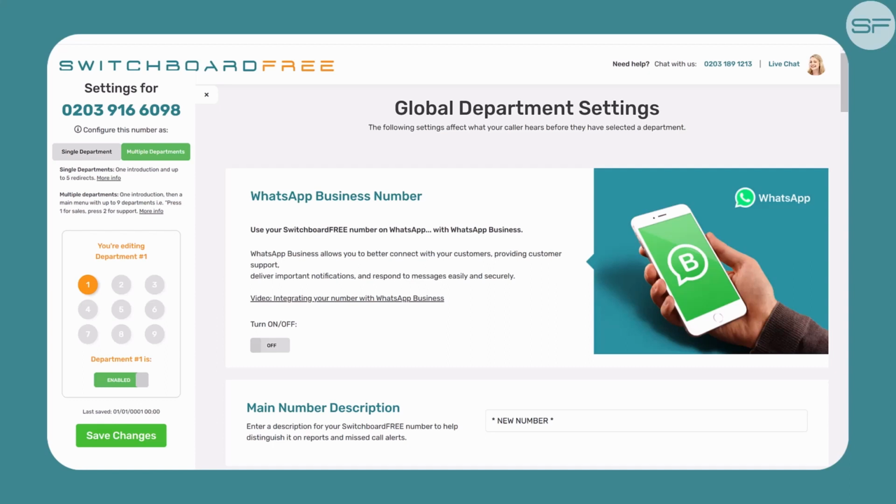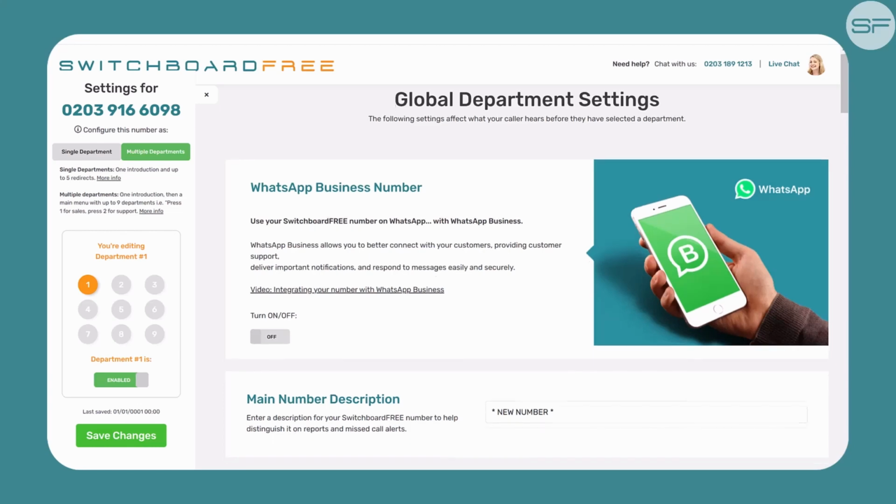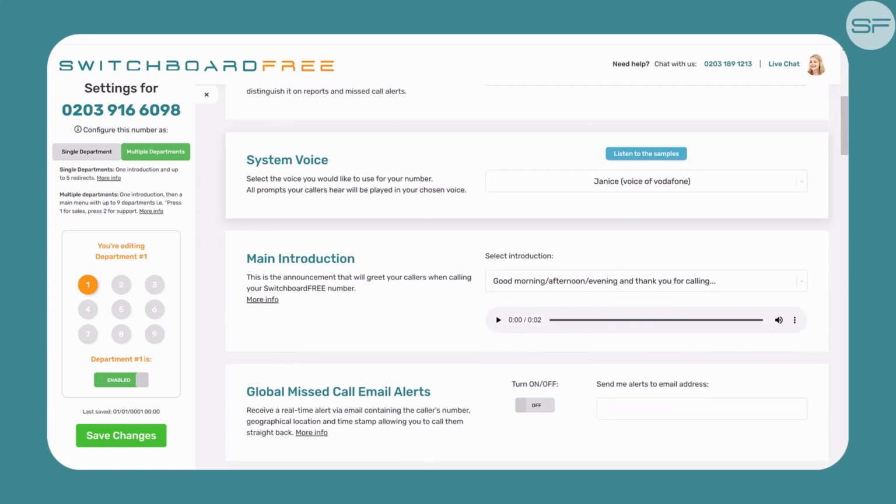Main number description is used to give a short nickname or description for your number in order to help identify it quickly and distinguish it from your other numbers. Main introduction and system voice are used to customize the greeting your callers receive when they call your SwitchboardFREE number and the voice they will hear it in.